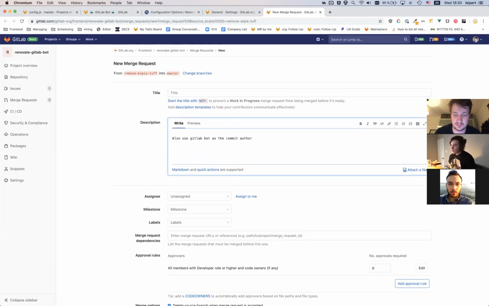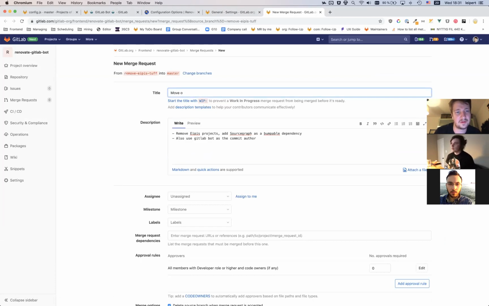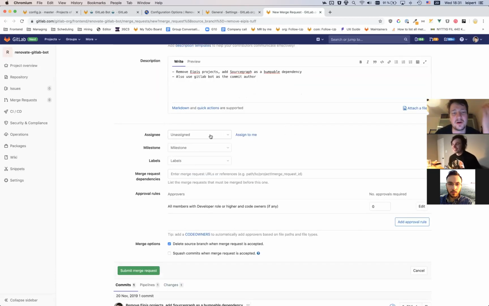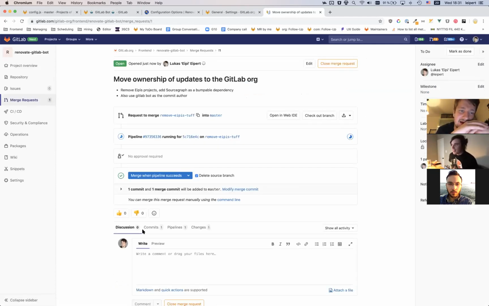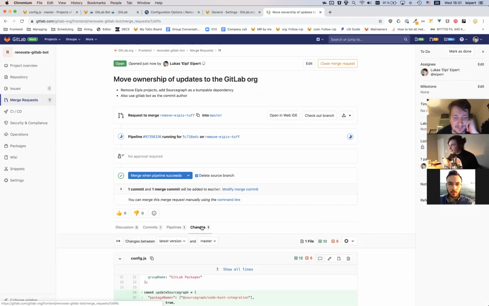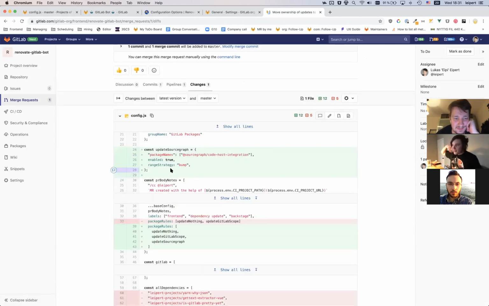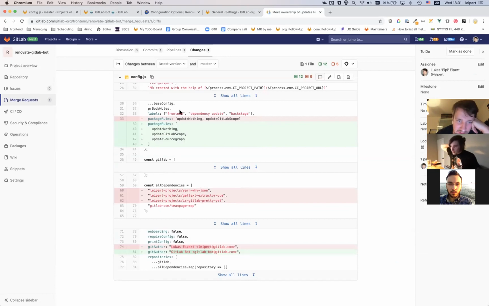I would say we just say like move ownership of updates to the GitLab org, plus source graph. No, I mean the ownership of the updates, right? But I mean that this merge request has multiple scopes. Yeah, exactly, it's not the best, right? No, this is good. This is awesome. Okay, so this is good.